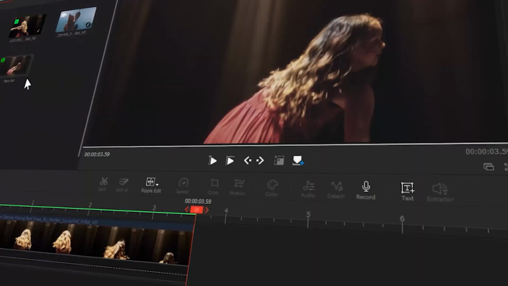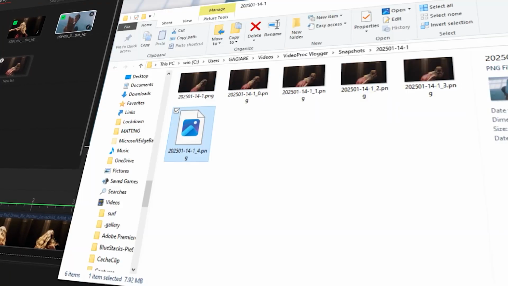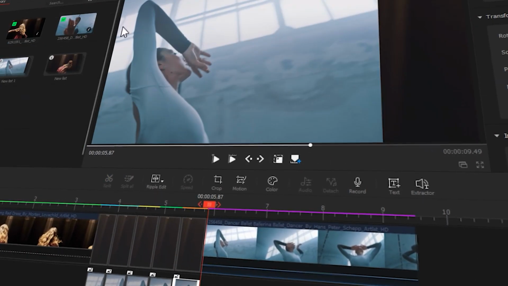In today's video, we will show you how to create a film stop motion transition. If you're interested in this one, keep watching the video.